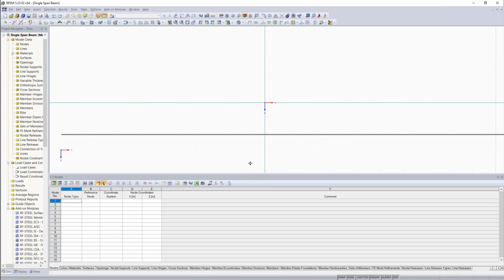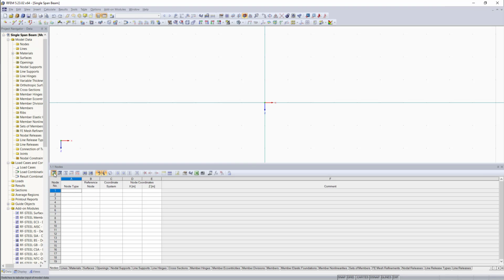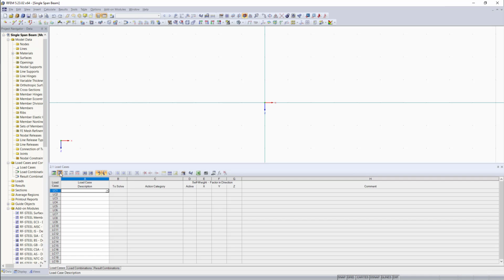So now if we focus on this table section down here, we have 4 main tables. The first one is for model data like nodes, lines, materials, as well as cross sections and so on. The second one is for load cases and combinations. And the third one we can use for defining the loads we'd like to apply. But since we don't have any load cases, we cannot enter this table for now. Same here, the last table is the results table. Since we don't have any results yet, we cannot enter this table, but this will change later.